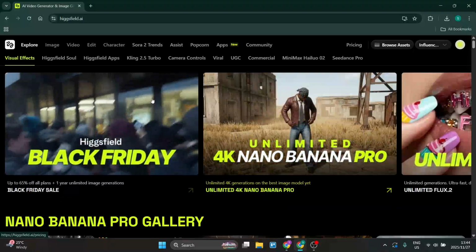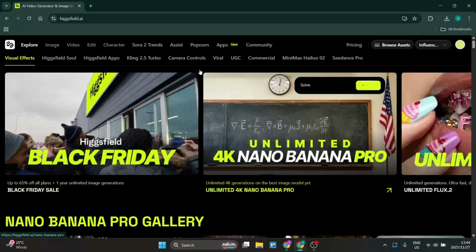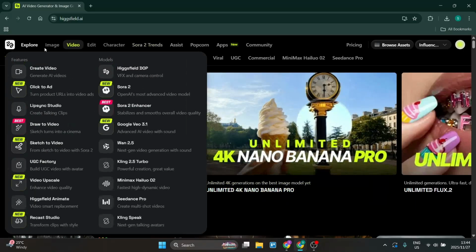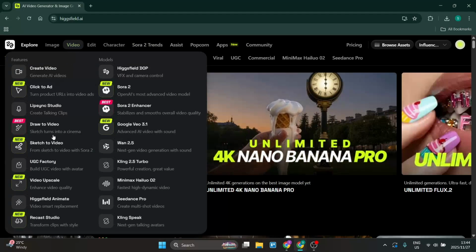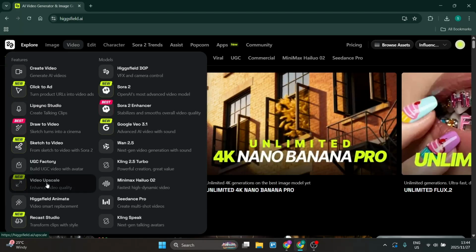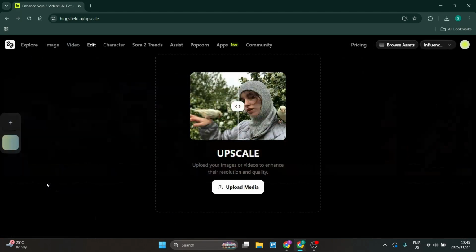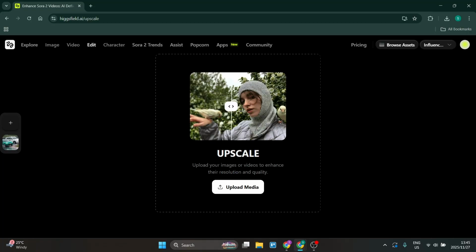Ladies and gentlemen, we are going to jump straight into Higgsfield AI. We're going to go up to the top left-hand side over here where it says video, and you're going to come all the way down here and look for video upscale. Now, this is an image upscaler as well as a video upscaler. You can see just over here, if you click down, you can actually see the difference.